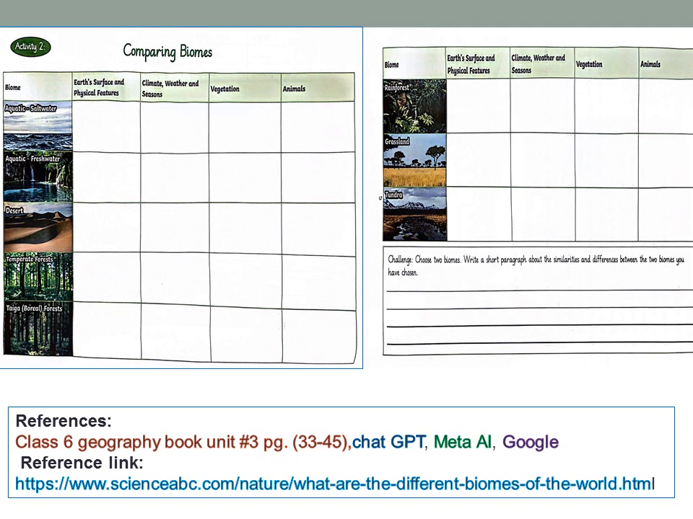If you find any difficulty, you can follow the link given below, and you can also take help from your geography book of class 6, unit number 3, page 33 to 45. You can also take help from ChatGPT, Meta AI and Google.